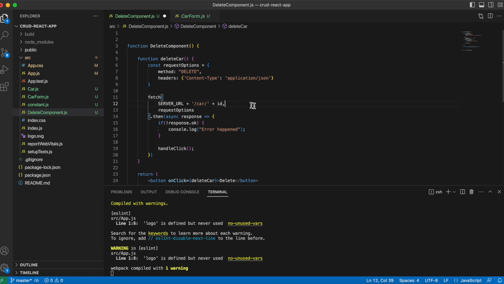How can we do it? We can use props to pass the car ID to this delete component. So I can put ID. And what else can I do? I need to add handle click, because I also need to refresh my table once I've deleted the car.